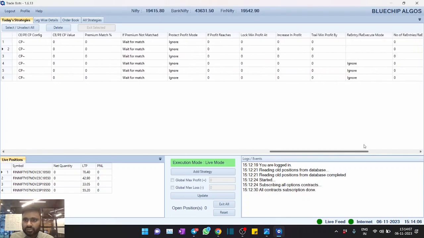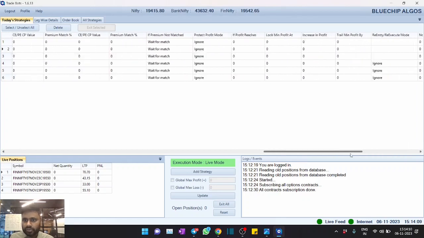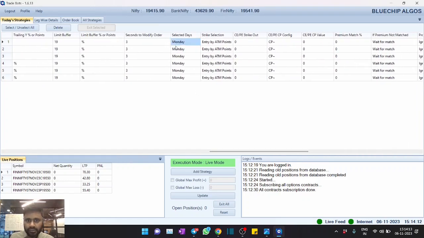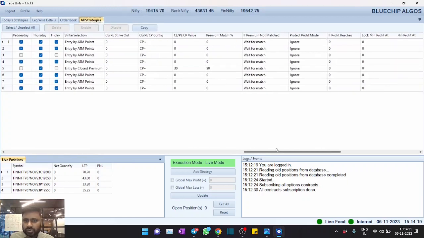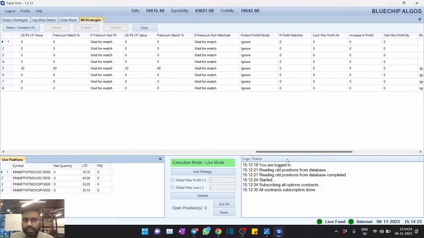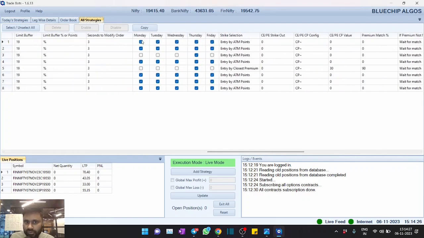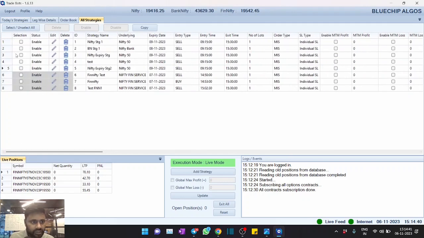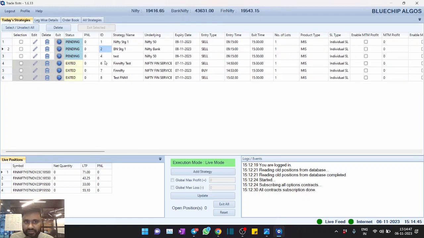If you just scroll to the right, you will be able to see the strategies that are running on a particular day. Since today is Monday, you will see only the strategies that are running on Monday. But go to all strategies and scroll to the right, and you will be able to see what days these strategies are configured to run. For example, this third strategy is configured to run only on Thursday, and even the fifth strategy. Let's look at the order ID numbers. The IDs are 3 and 5, right? So these strategies shouldn't be visible here. Yes, can you see 3 and 5 are not visible here?